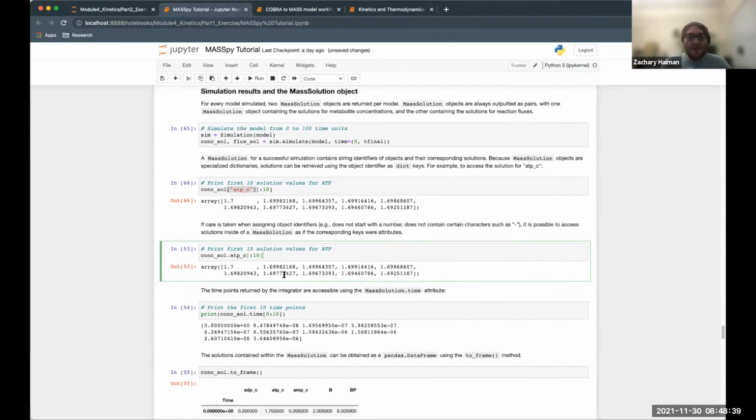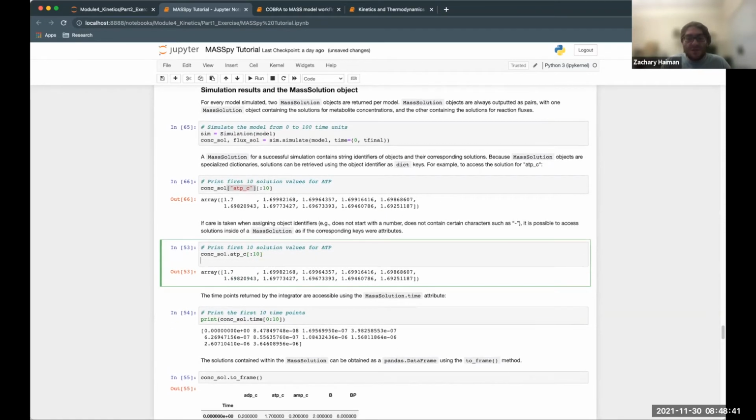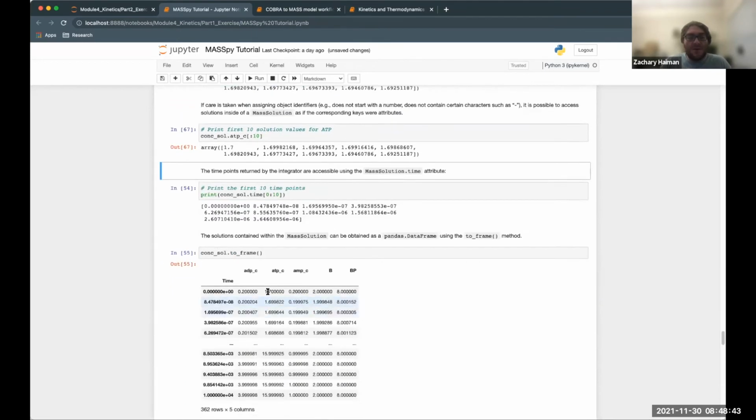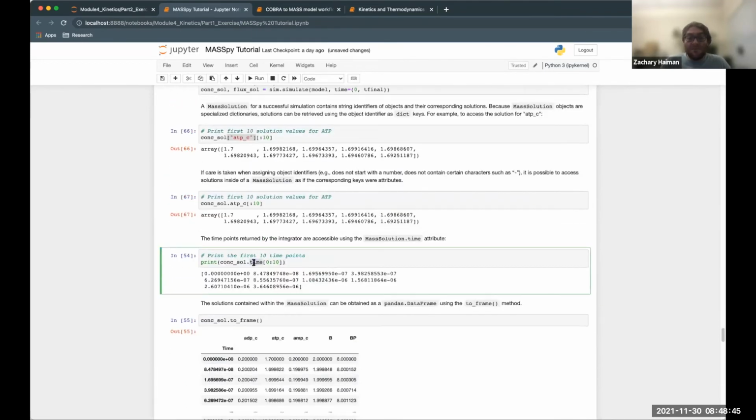And so we can print out the solution again for the numerical array. Sometimes, especially for plotting purposes, we want the associated time vector that was generated with this solution. The solution object keeps that stored, and it can be accessed using the .time attribute.